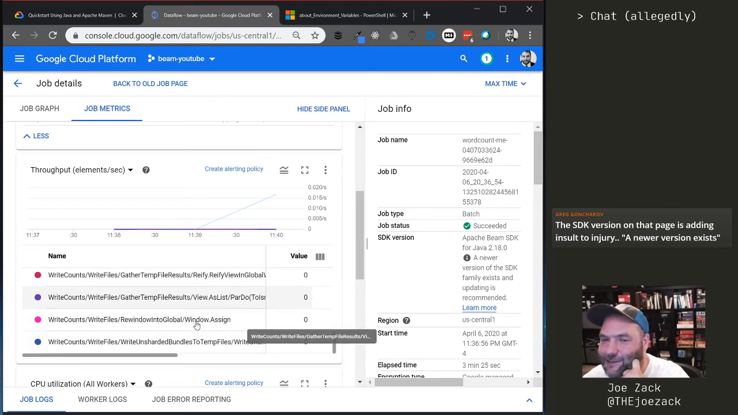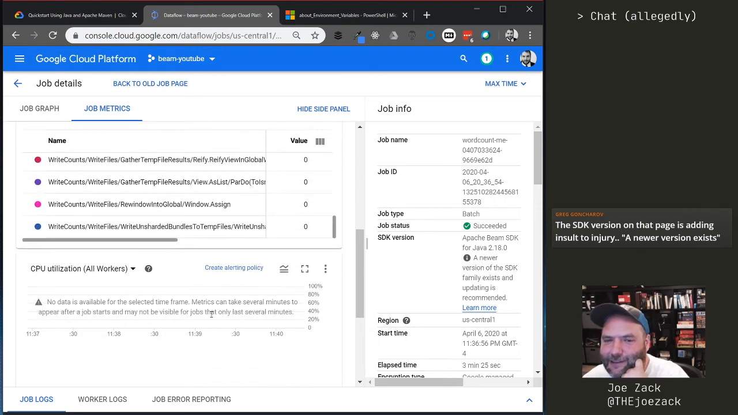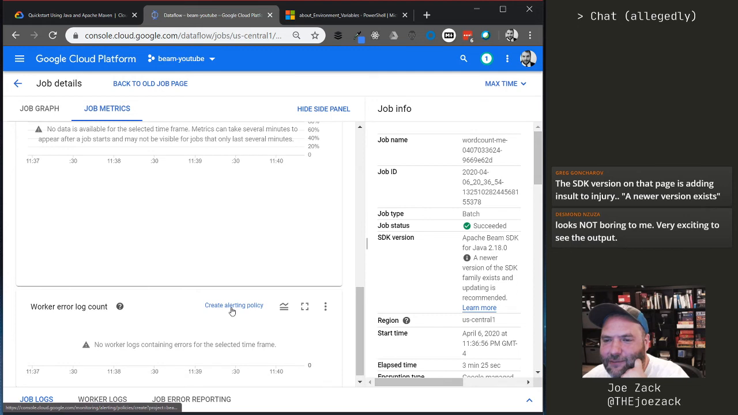A newer version exists. Yeah, it hasn't been released yet. Jeez, they haven't updated the template, which the template is dumb anyway.